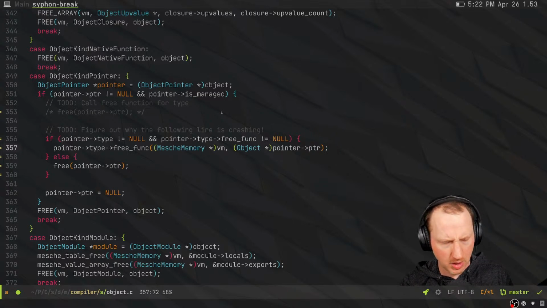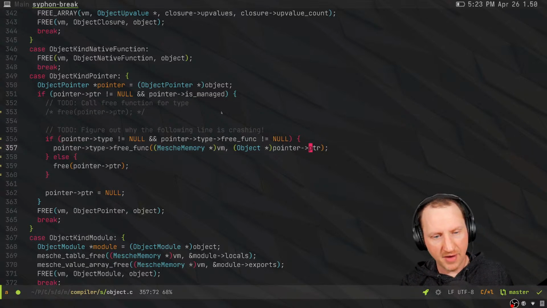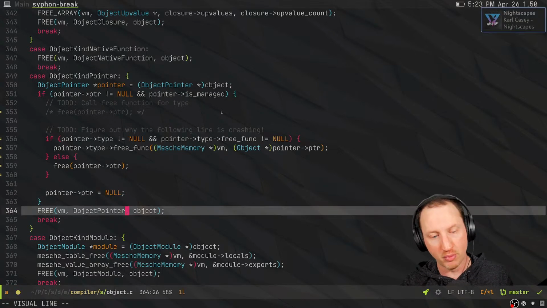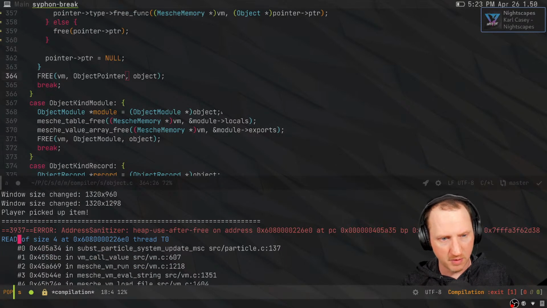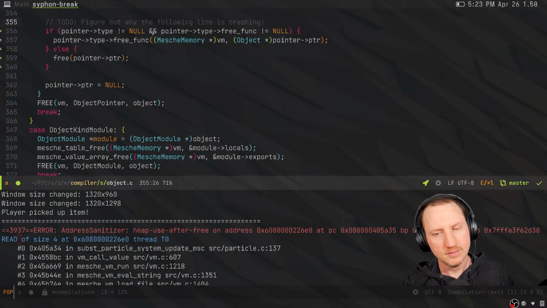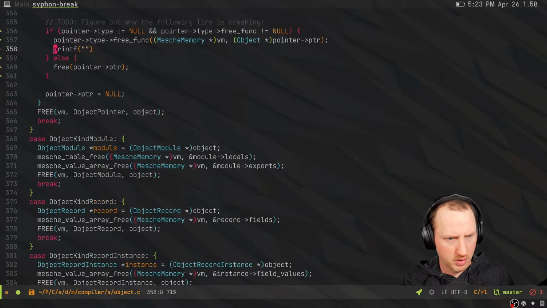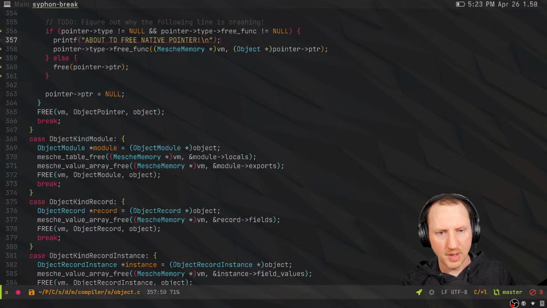Okay. So if it doesn't have a free func, then we just use the normal free function on the pointer itself, and then we ultimately call free on the object pointer that wraps that native pointer. So let's run this now and see if it actually gets somewhere. I think I need to do something else first. But we are going to add a print statement here. So printf, about to free native pointer. And then that will tell us if we hit this line of code.